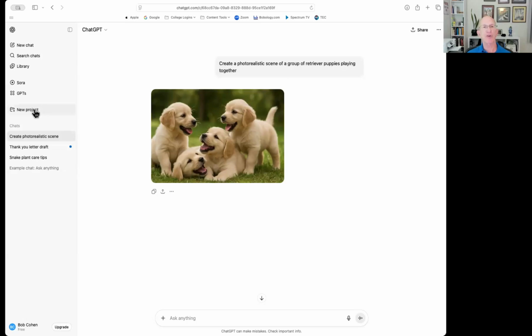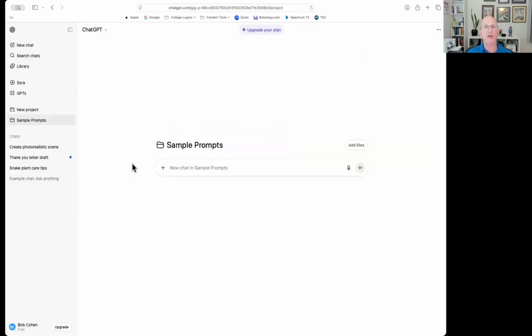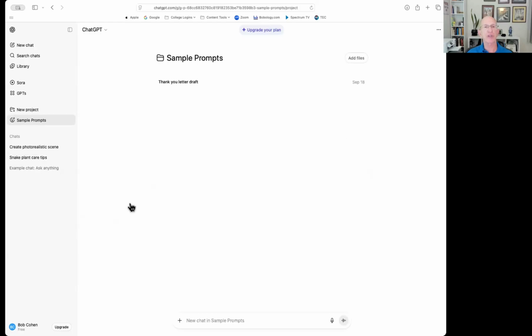A project over here on the left is a way where you can organize something. So I'm just going to say sample prompts. I'm going to create a project. It's a way of grouping prompts together and grouping responses together. The great thing about a project is that, let's say the snake care plant tip, I can click on the three dots and then I can add it to the project sample prompts, and it's going to move it over to that area. I can add this to sample prompts and it moves it to sample prompts. So I have different ways of moving these prompts around.